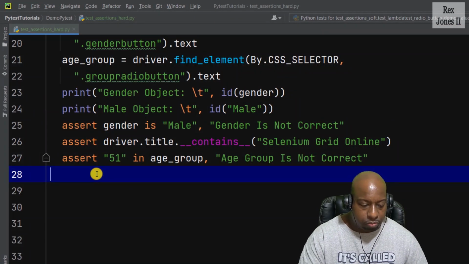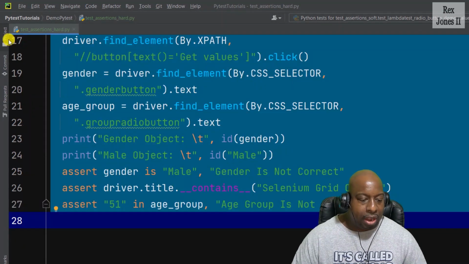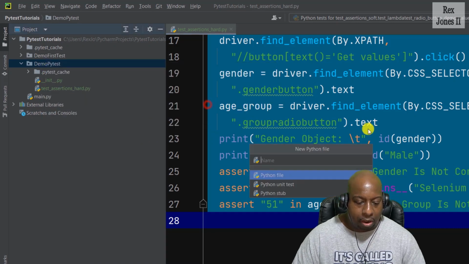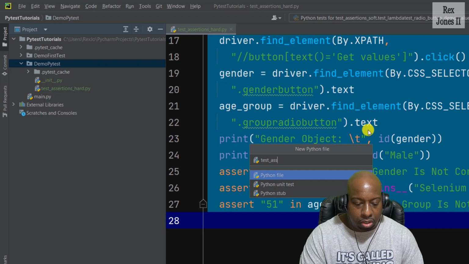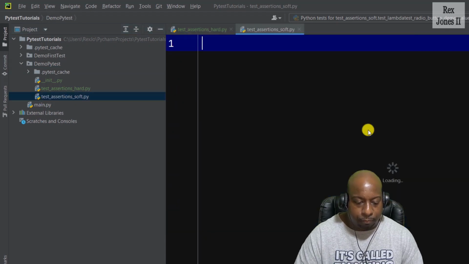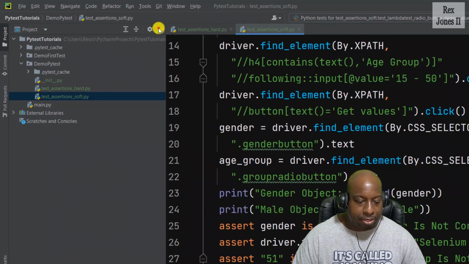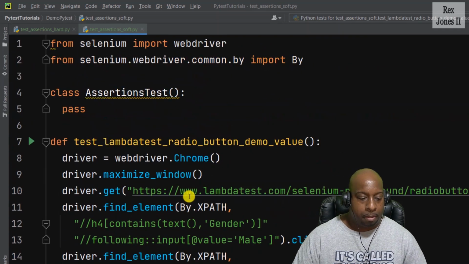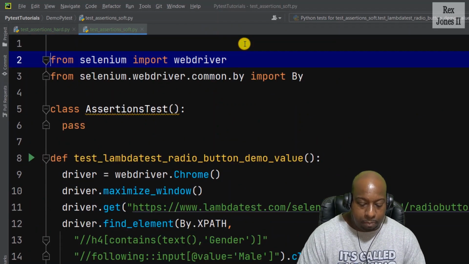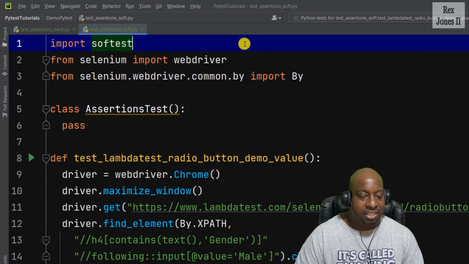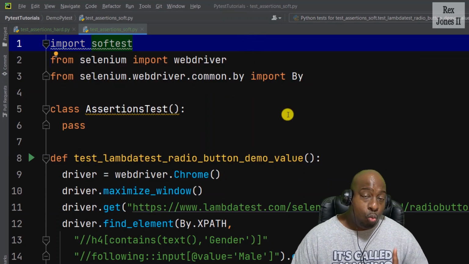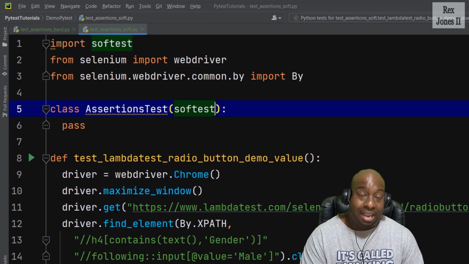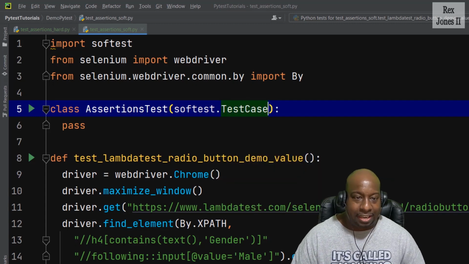Now, in the file, I'm going to create a new file. Right click, demo pytest, new Python file, and write test_assertions_soft. And let me paste the same information. However, we will replace the hard assert with soft assert. The first step is to import soft test. And within the class parenthesis, let's add soft test dot test case.